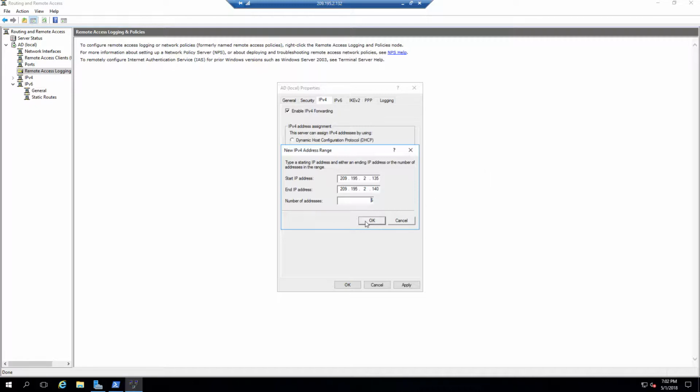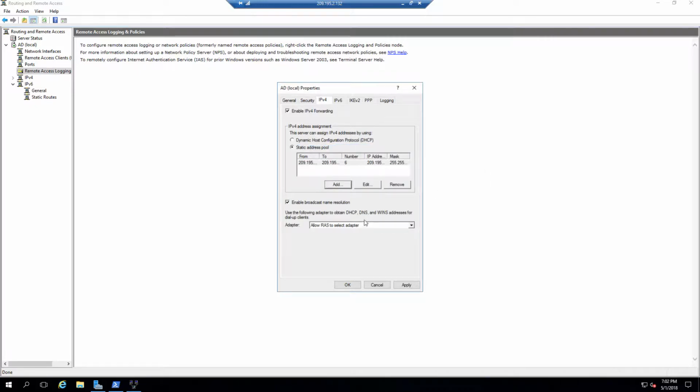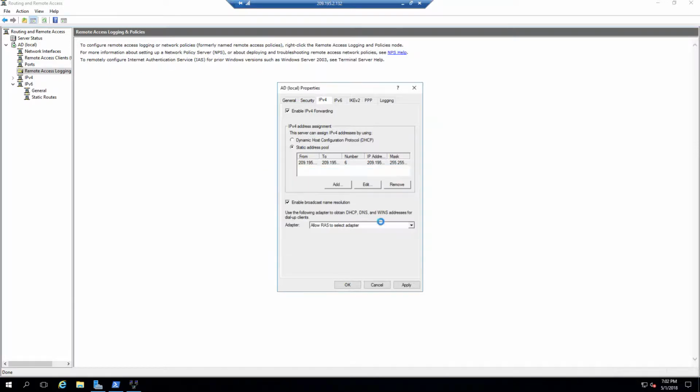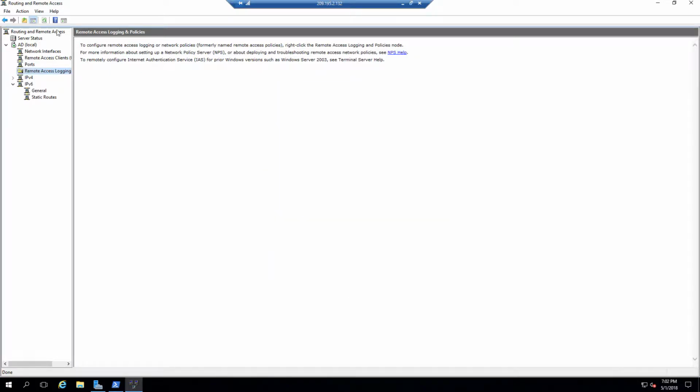And then from here, we're just going to go ahead and click OK. Apply. And when you see this, once you assign a pre-shared key, it's going to tell you need to restart the Routing and Remote Access service. So we are going to go ahead and do that. So let's click OK. OK.